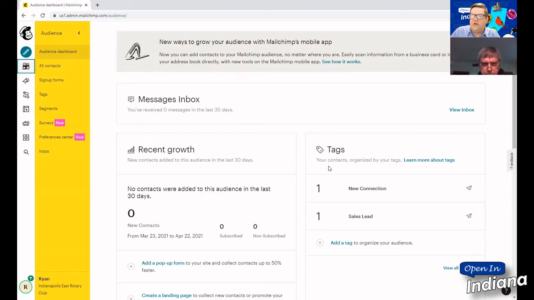Other things that you can look at here, on the right side of your screen, you'll have tags. Tags are how you separate your list down into specific areas. For example, new connection is a tag that we've set up, and sales lead is a tag that we've set up. We'll talk in a moment about how to create new tags and then how to assign your contacts to those additional tags.